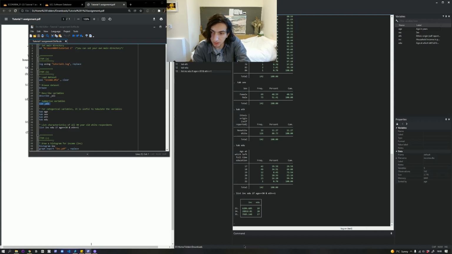Okay, so you can also include a lot more other things. So inc means income in this case, and edu means education. And we know that their age is 30 and their ethnicity is 1. So actually, let's just break this down. We don't know what their sex is actually. So what if we did list inc edu sex if age is equal to 30 and eth is equal to 1.